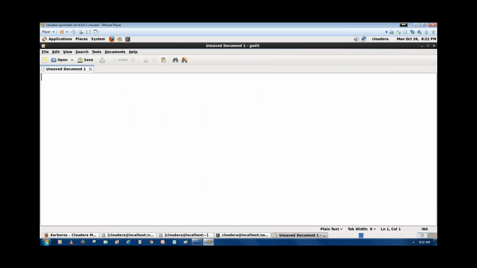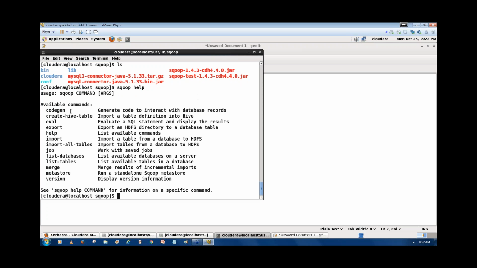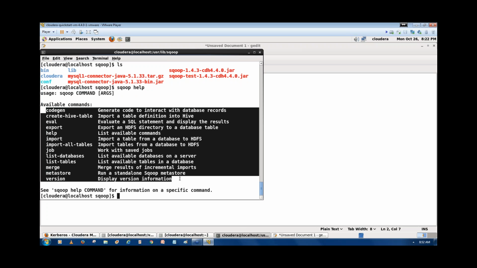Now write the connection string. You write sqoop, then the Sqoop command. Whenever you connect using Sqoop, you have to follow this syntax. As for Sqoop commands, if you open a terminal and write sqoop help, these are the available Sqoop commands. Apart from these you won't get any other command.